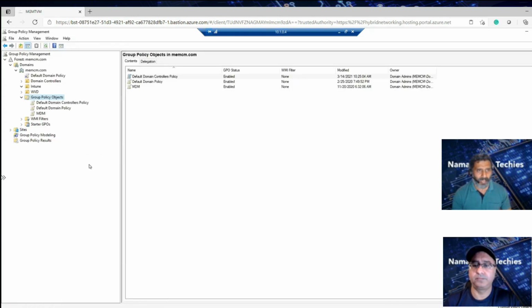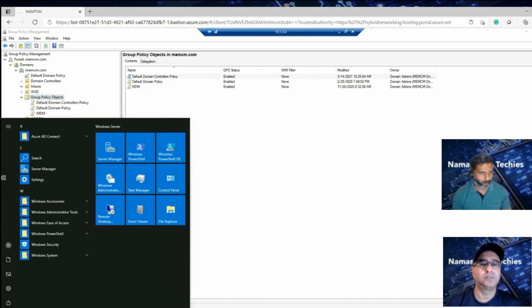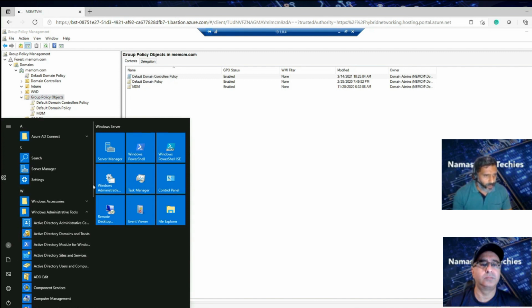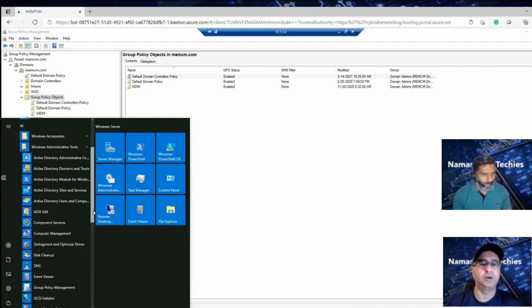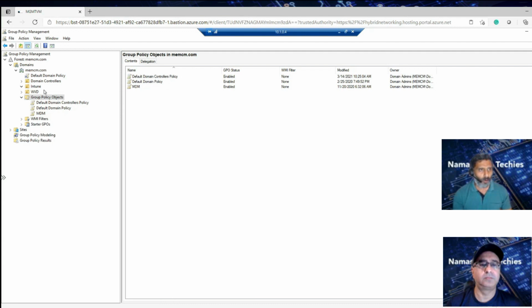So the Windows 10 ADMX is installed on my domain controller, and I'm going to open the Group Policy Management tool from Windows Administrative Tools over here. If I go down, Group Policy Management, this is the MMC console which you need to open. I have already opened that up. You can see my domain is here, and under the domain you can see Group Policy Objects.